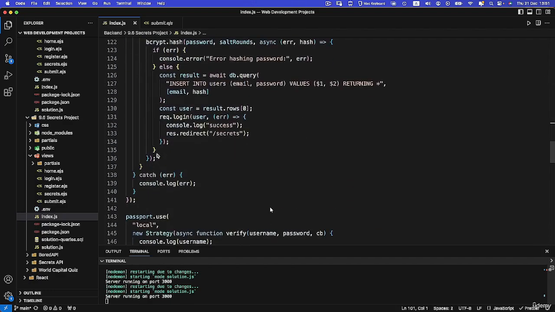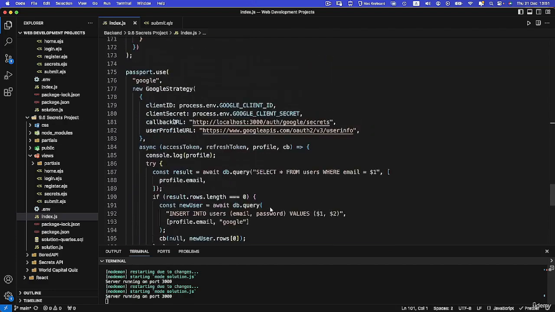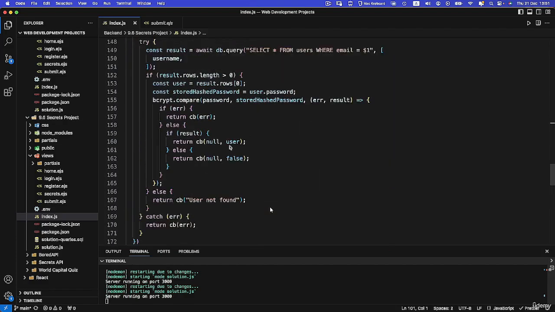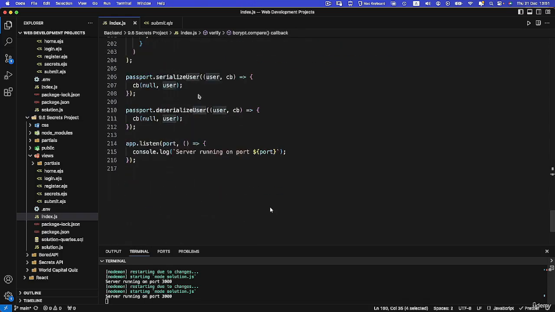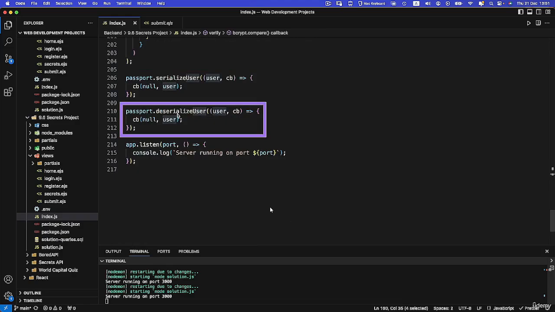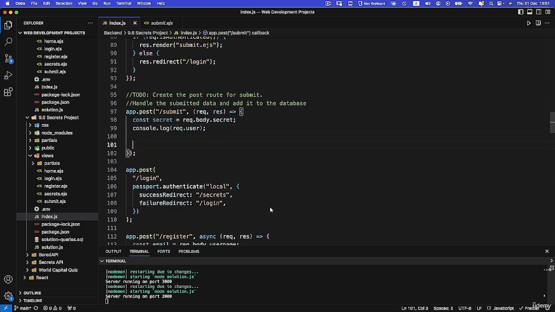And this is because when we do our login local strategy or when we do our Google login strategy, in both cases, we return the user and all of their data in the callback, which gets serialized and then deserialized so that we can access them right here under request.user. So if you want, you can console log and see the result of that.